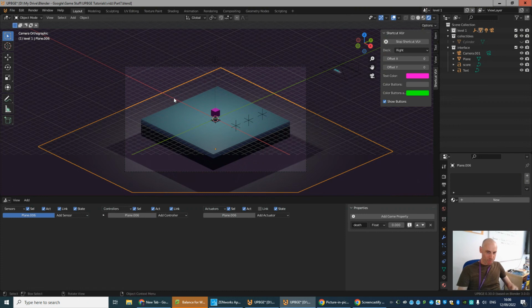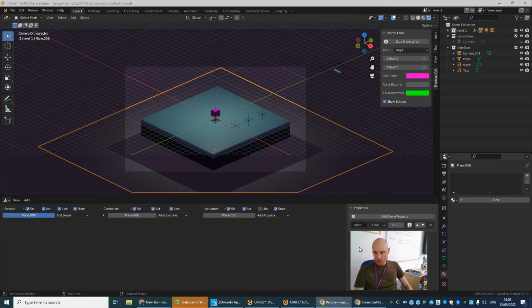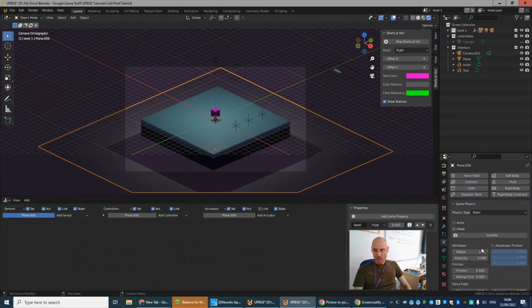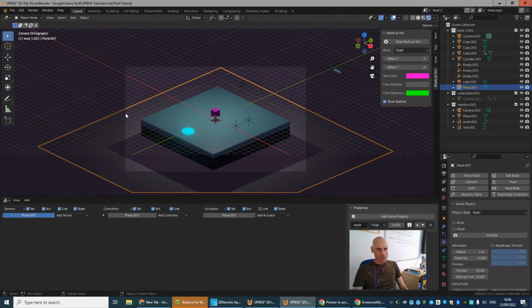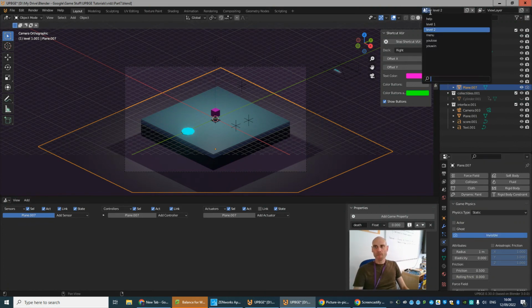I've left my death plane visible here. If you want to switch that off, I mean, it might be quite nice to give it a red material and make your players aware that you've got that danger there. Or you can switch to the physics properties tab, and you can click the invisible button, which will globally disable it to the render engine. So you can't see that when you play the game. So I'm going to do that for these two, but there's no reason why it can't be visible. And that's the basic structure of your game.